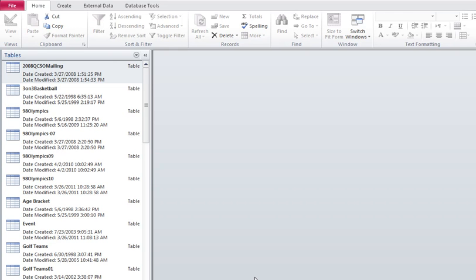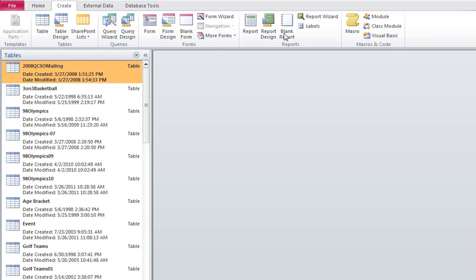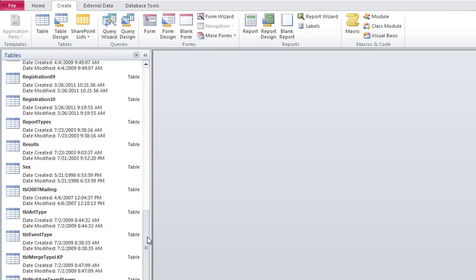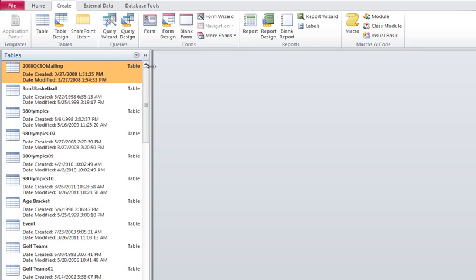Now this is the Senior Olympics from my perspective. Not much to it other than I do see the ribbon so I can create and work on things, and this is what you'll be learning. And then we have the navigation pane over here showing all the database objects. So I just want to go through some of the objects.